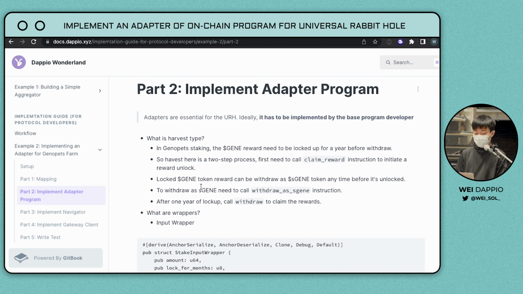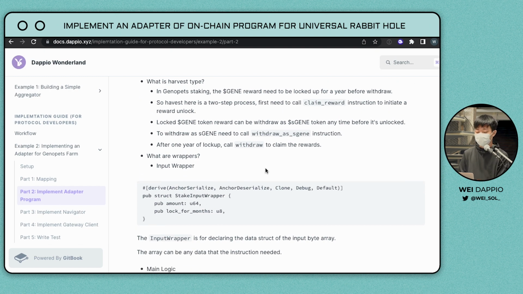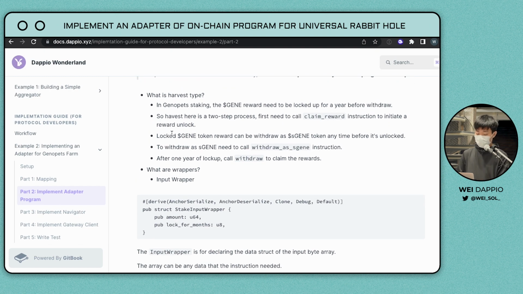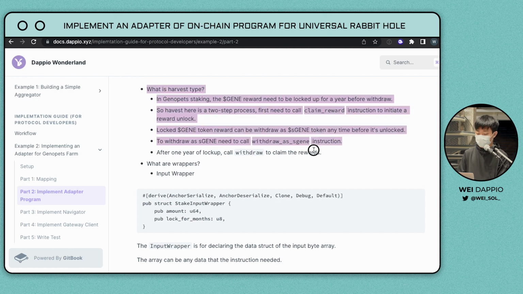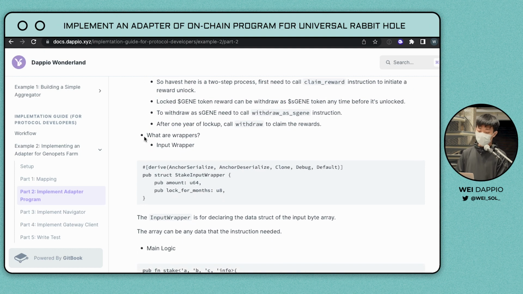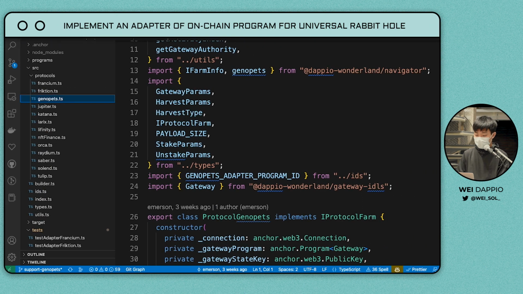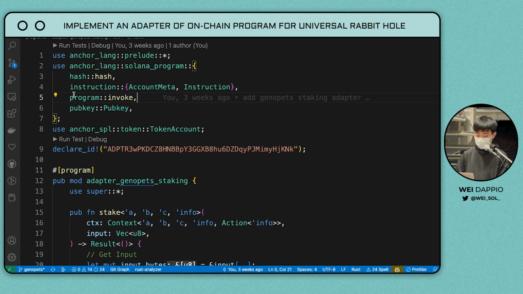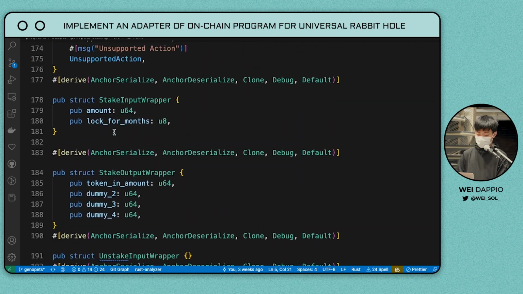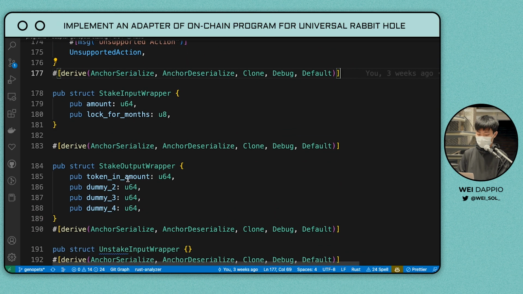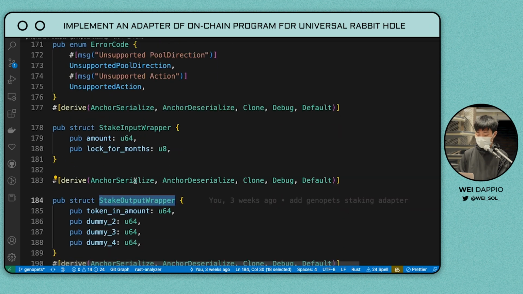So what's next? We now know the mapping from the base program to the adapter. We now need to write the adapter program to connect with the base program. We just talked about the harvest type, and we will now talk about wrappers. There are two kinds of wrappers inside an adapter program. You can see here, there's a stake input wrapper and a stake output wrapper.